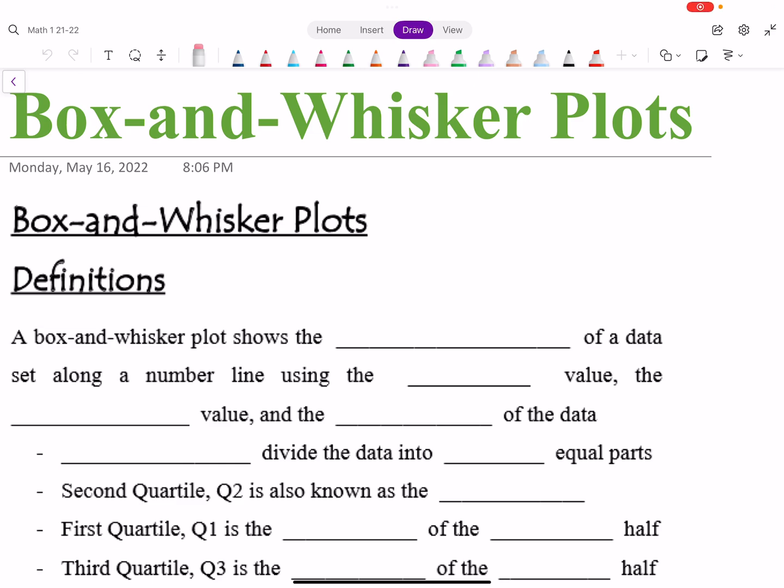In this lesson, you are going to learn what a box and whisker plot is, how to create a box and whisker plot given a particular data set, and also how to read and interpret box and whisker plots. So let's begin with some definitions.